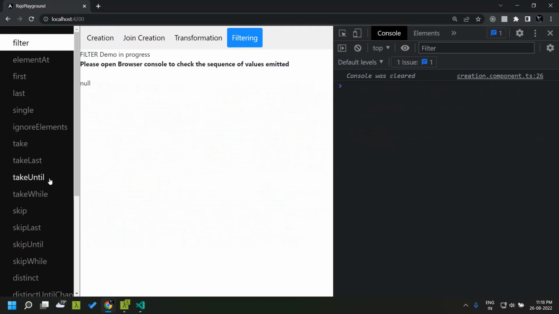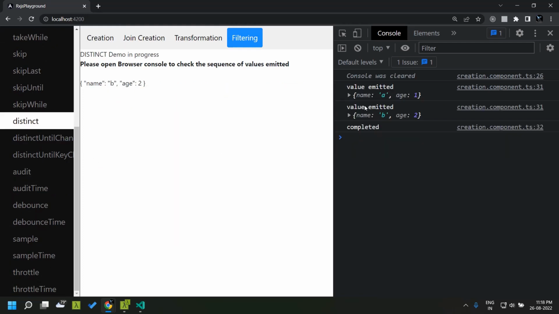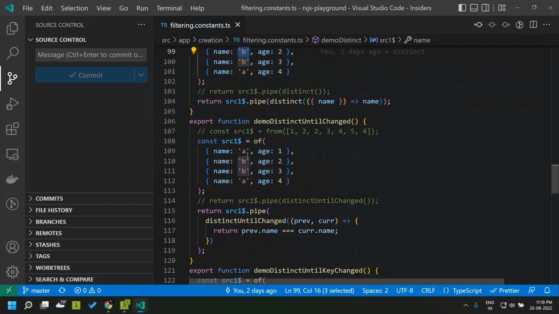Let's go to the application. When I click on distinct, you can see that only 2 entries are emitted since the distinction is based on the name. So next we have the distinctUntilChanged operator.